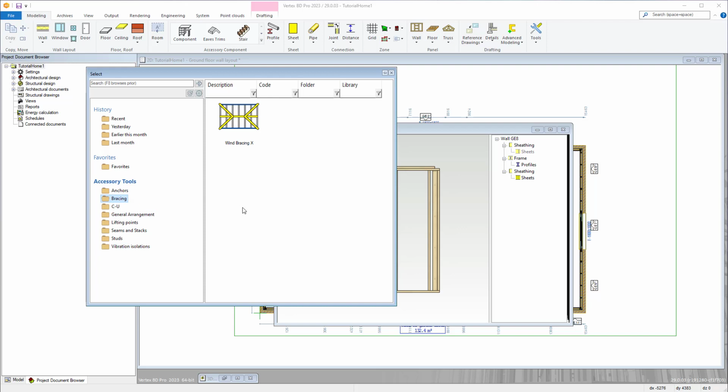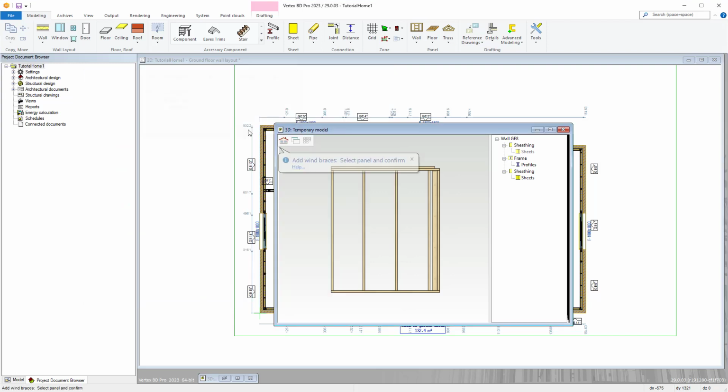Bracing, for instance, is added by double-clicking the bracing type you want and then selecting the panel. You are then prompted to select your first point, which will always be the lower point, and then up to the second point, which is the highest point, as shown. Vertex BD will automatically put in place the bracing with the relevant connections also added.